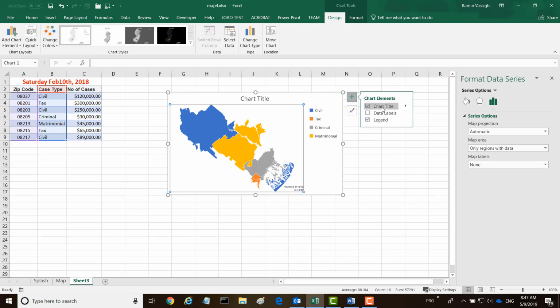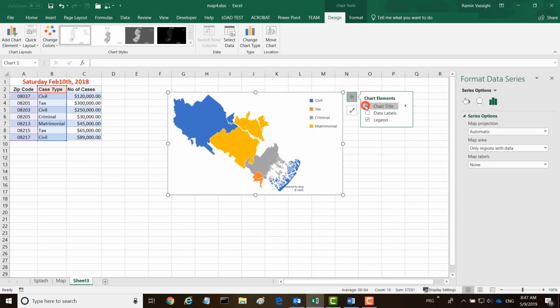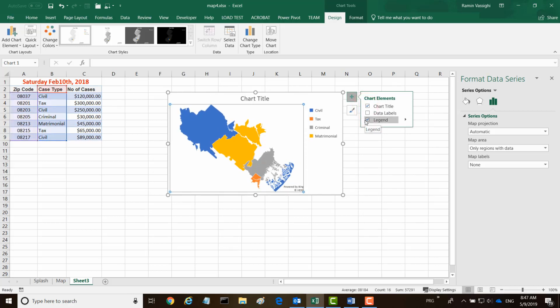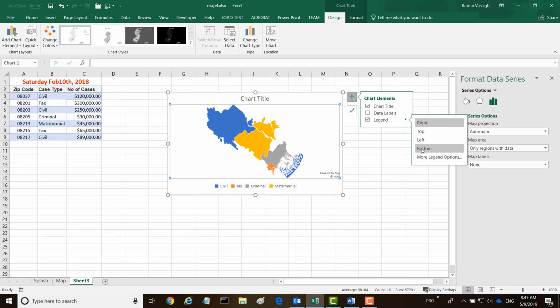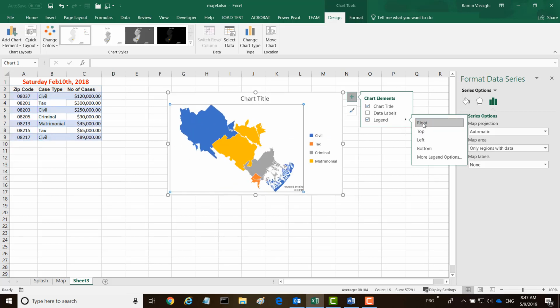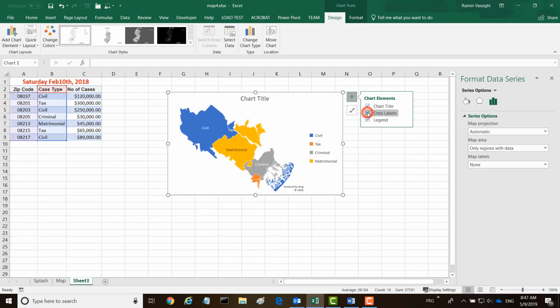You can also use the chart elements. You can have a chart title or not have it, legend, or change your legend by going down here on the right side, top, left, bottom. In this case, I'm interested in the right side. And also data labels. So you can put in what labels you want, in this case types.